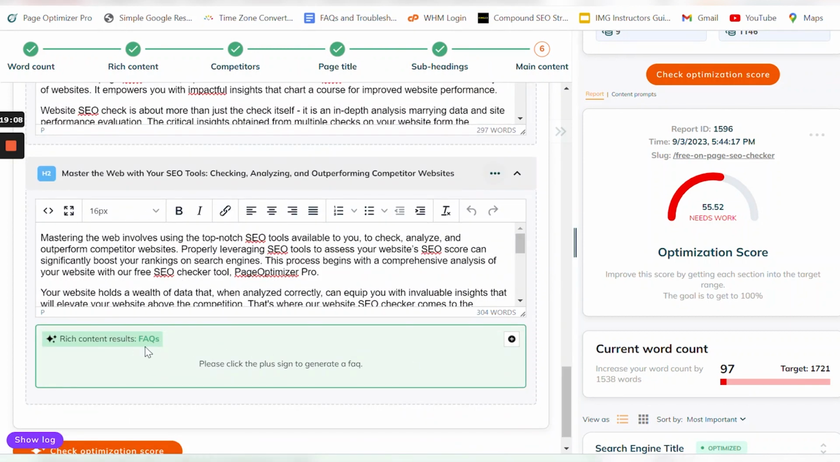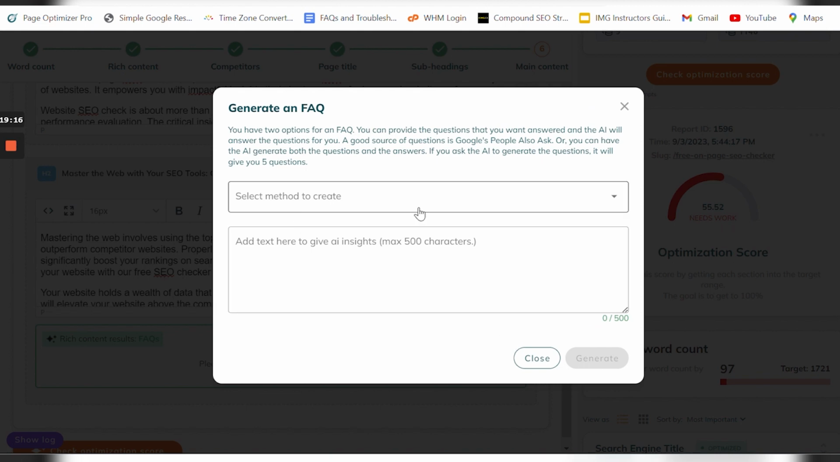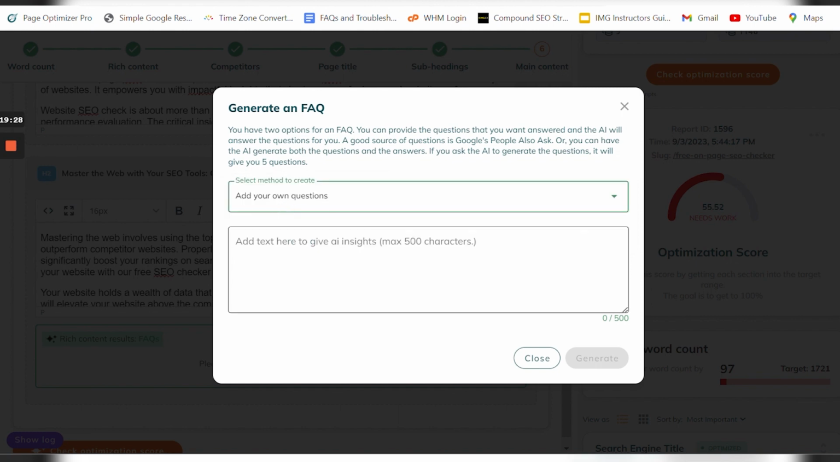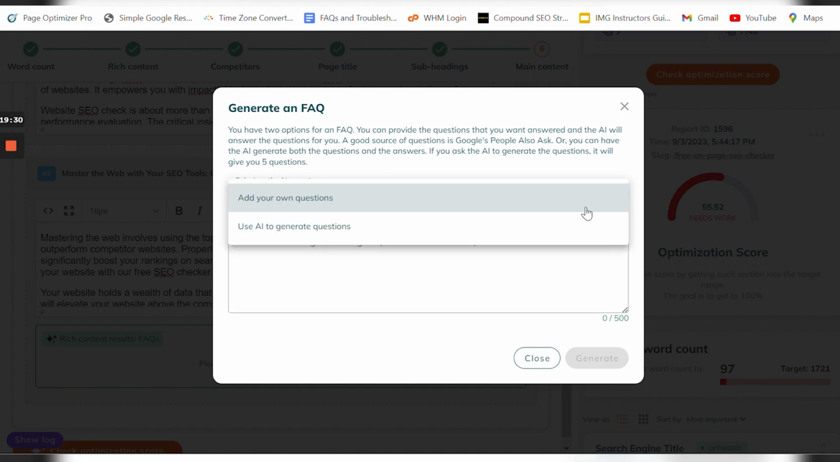And then we get down to, remember we asked for an FAQ. So we need to give it a little more information in order to generate our FAQ. So we click in that. With the FAQ, we can add in our own questions. Let's say you already have 4 or 5 People Also Ask questions that you want to use as FAQs, or you know the questions to put in. Just click that and then add in your own questions. The AI will answer them.